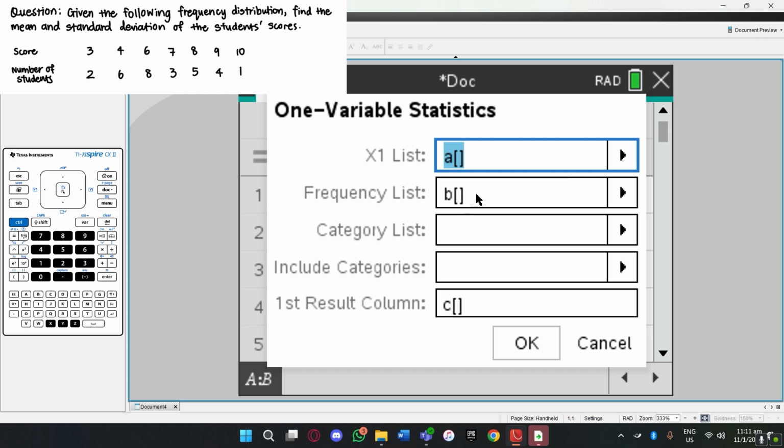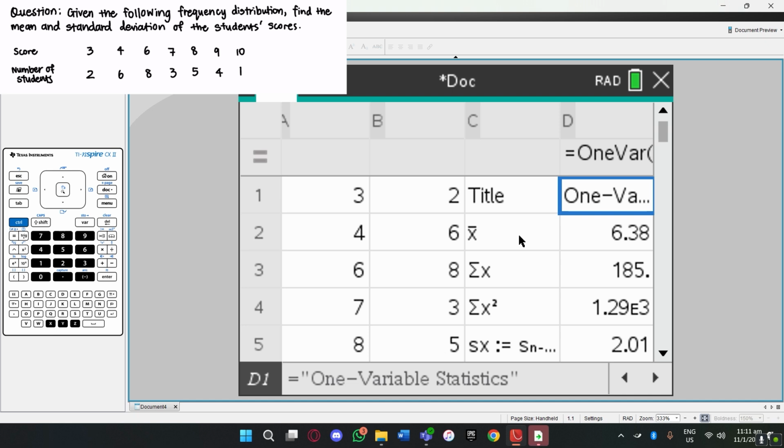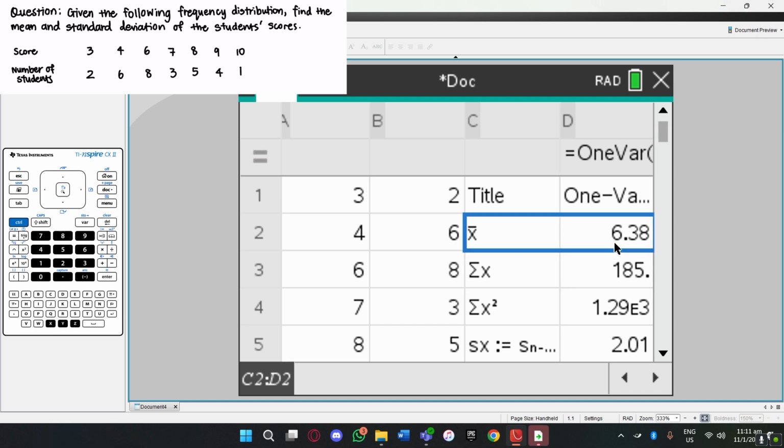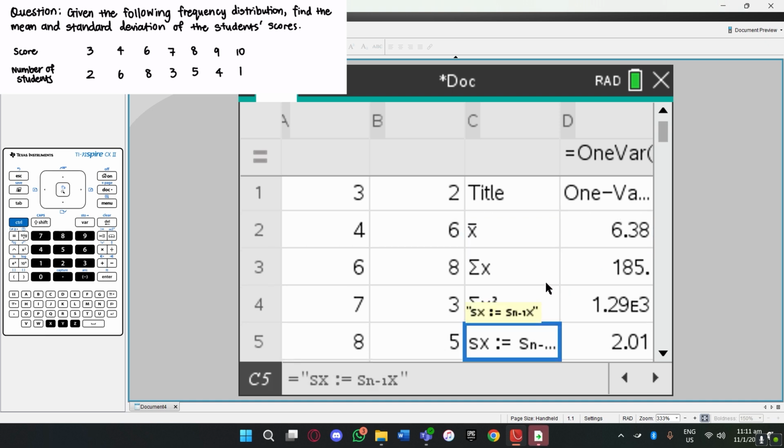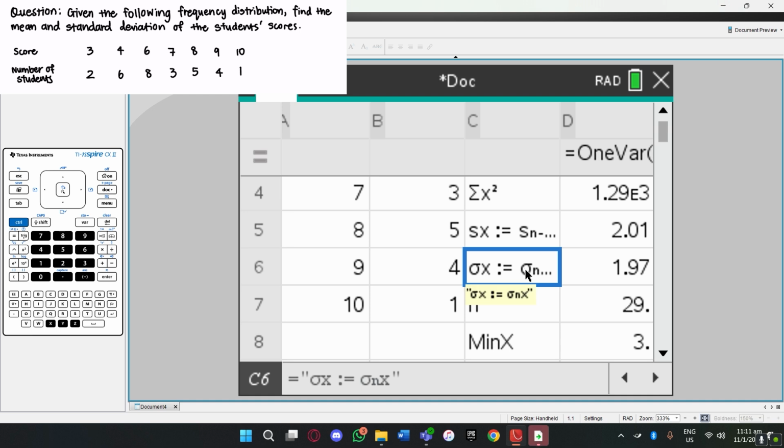Here it tells you that our x, or our data values, is in the A column and our frequency in the B column. We inputted that correctly, so we can just press OK. Now, two important things. X bar over here will be your mean. So your mean is approximately 6.38. Now if you scroll down to sigma x, that is your standard deviation. So your standard deviation is approximately 1.97. And tada, we have solved the question.